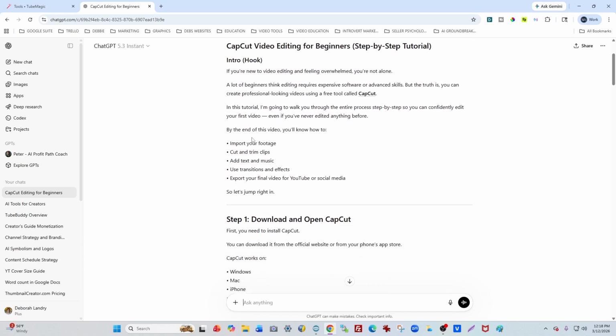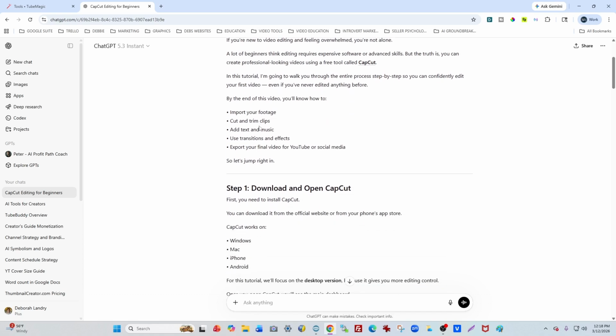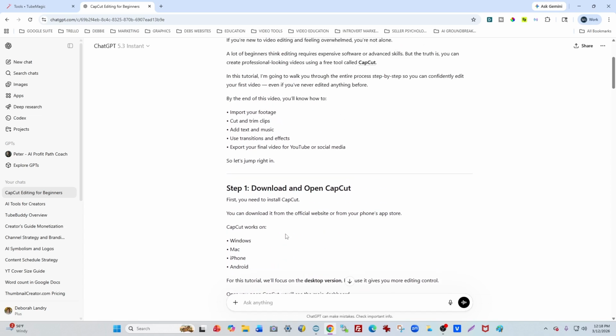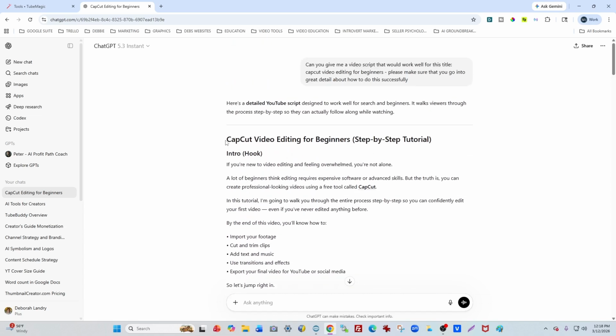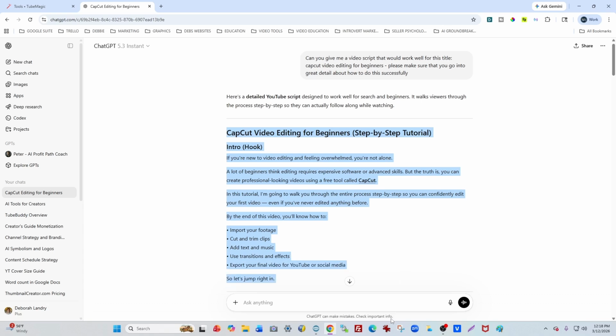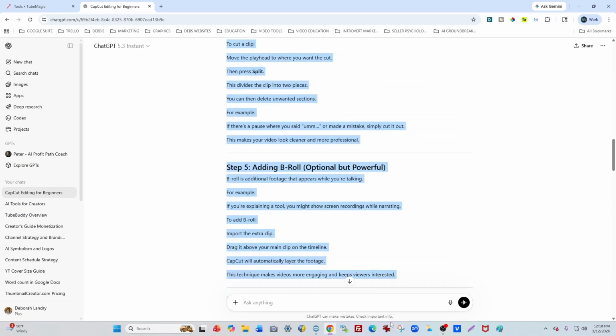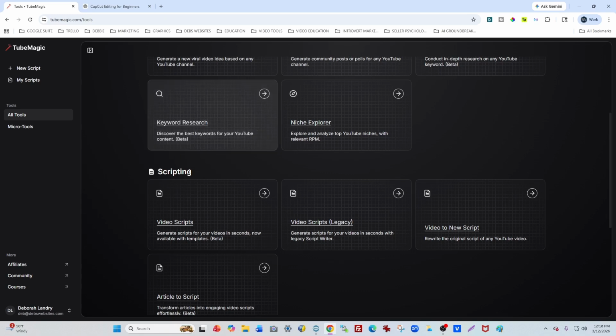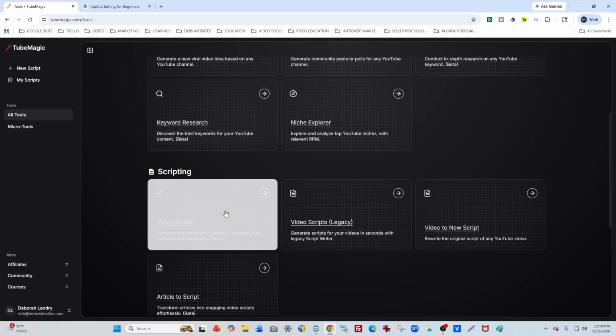Now, if you notice, there's a lot of short sentences and bullets and different things like that. And it's not really going to read well as a script. So what I do is I take it and I copy it like this, okay? And then I'm going to hit Control-C and copy that. And then I go back to TubeMagic and I'm going to save it here.